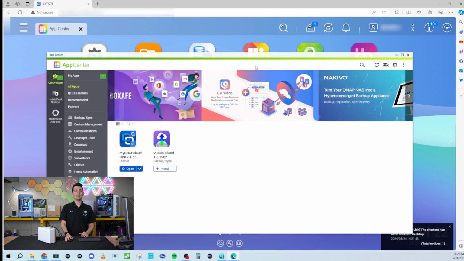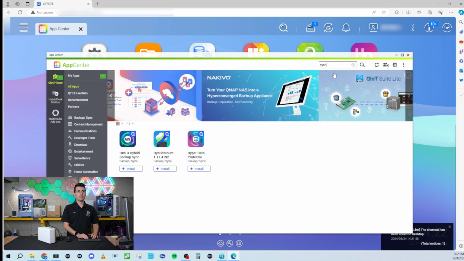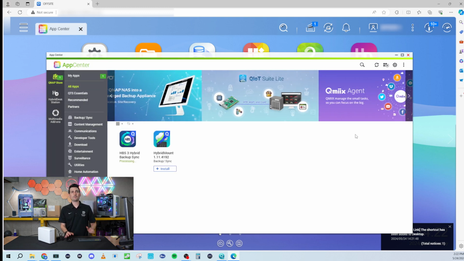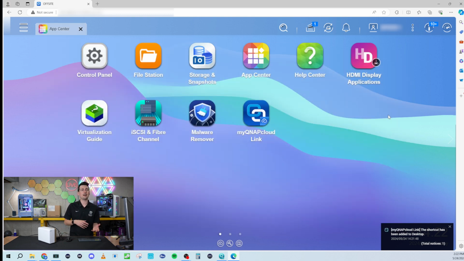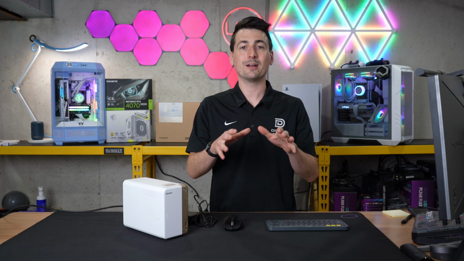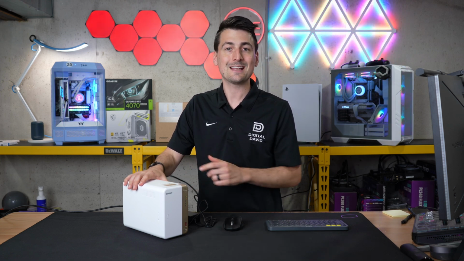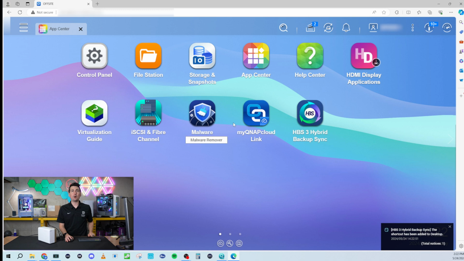So App Center again, and that's gonna be your hybrid backup. So hybrid backup sync, so HBS3. And we can install that as well. You have to walk through all of those settings. This isn't gonna be a tutorial video on my QNAP cloud or HBS3, but again, there's a lot of functionality you can unlock with a NAS like this. And now you'll notice both QNAP cloud and HBS3 are added to our home screen.